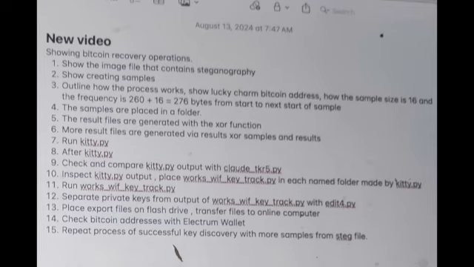9. Check and compare KittyPy output with Claude TKR5Py. 10. Inspect KittyPy output. Place works with key trackpy in each named folder made by KittyPy. 11. Run works with key trackpy. 12. Separate private keys from the output of works with key trackpy with edit4py. 13. Place export files on a flash drive. Transfer files to an online computer. 14. Check Bitcoin addresses with Electrum wallet. 15. Repeat the process of successful key discovery with more samples from the steg file.